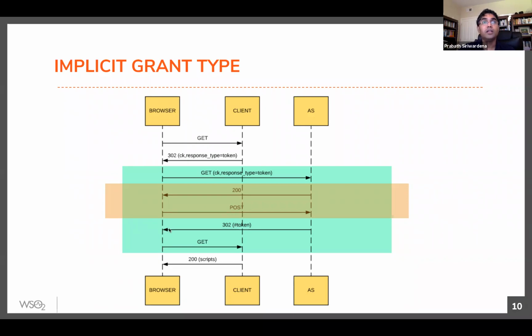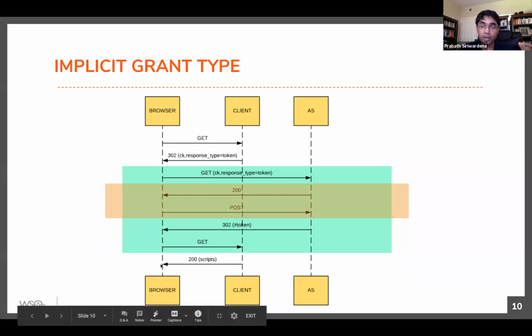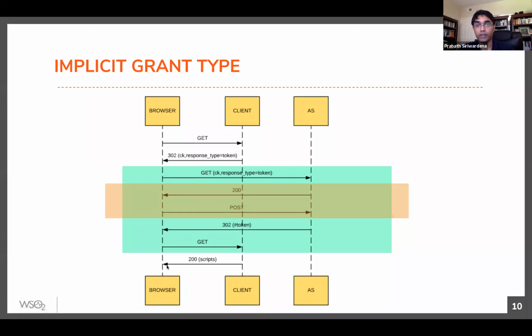Now it gets to the browser. Then the browser will do a GET to the client application, the web server, the backend of the application. In this GET, you won't send this token. The token will remain in the browser. Then the client will respond back with an HTTP 200 with a JavaScript. Now you will still see the access token in the browser location bar. This JavaScript will extract the access token from the URL fragment. Then it can use that access token to access the API.